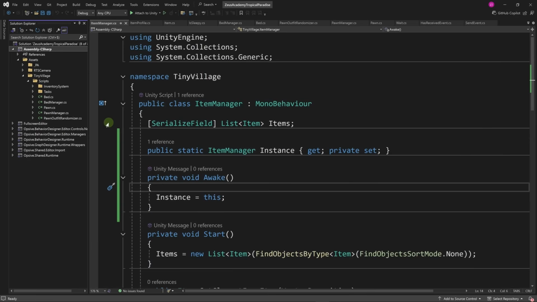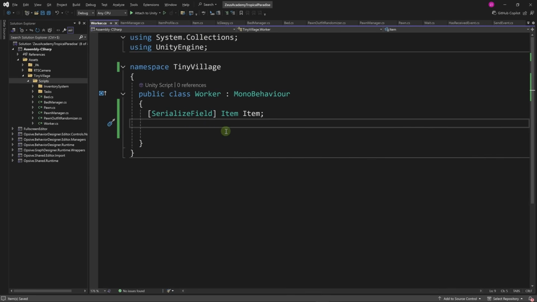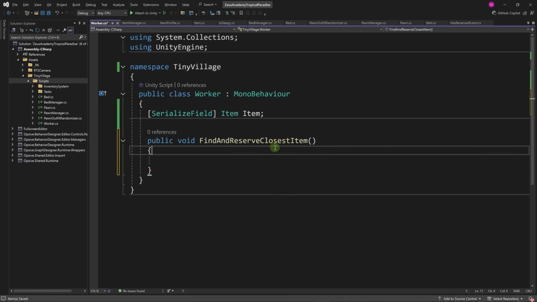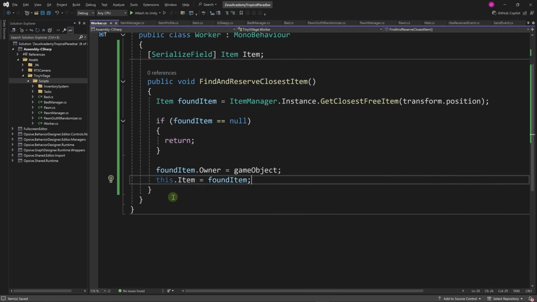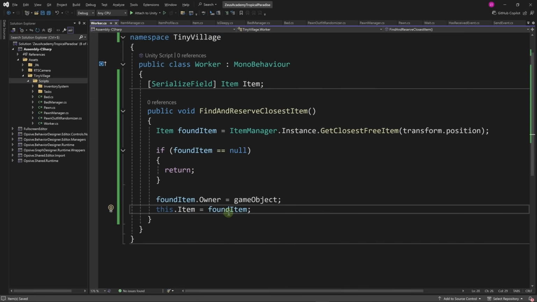We already have a pawn script. Now to keep things clean, let's create a new script that will handle all the functionality of a worker, including the haul-in behavior and later behaviors that we're going to see. Let's create a Worker script with an item property. Let's create a method FindAndReserveClosestItem. Then let's call GetClosestFreeItem on the ItemManager.instance. Let's give it our transform position and let's store the value in foundItem. If foundItem is null, we're going to return. If not, we're going to set the owner of foundItem to this game object, which is the game object of the character. And we're going to set our own item field here to foundItem.